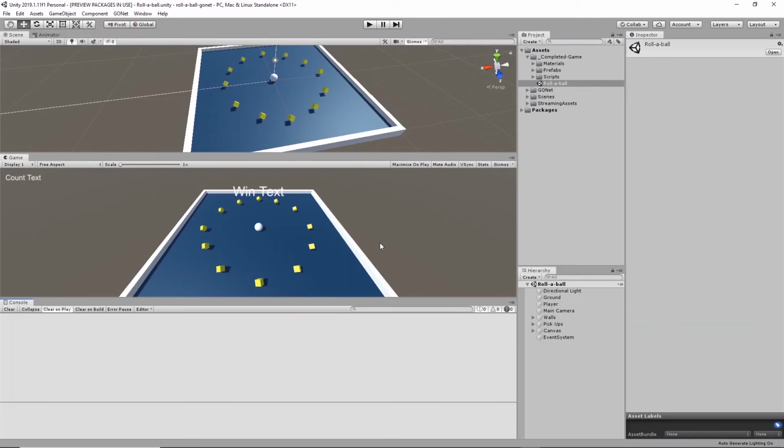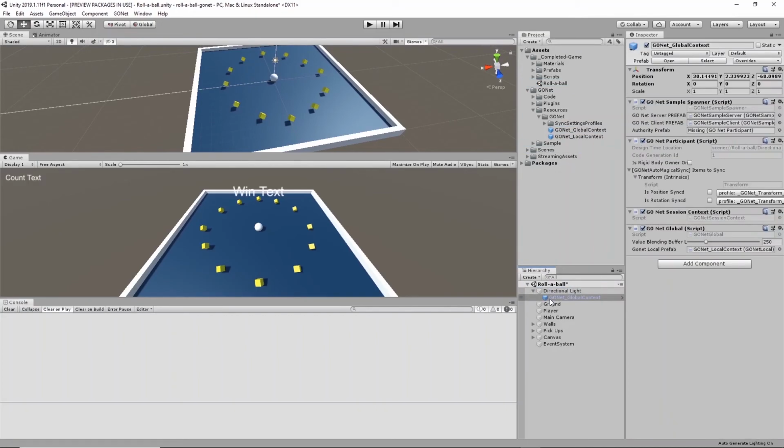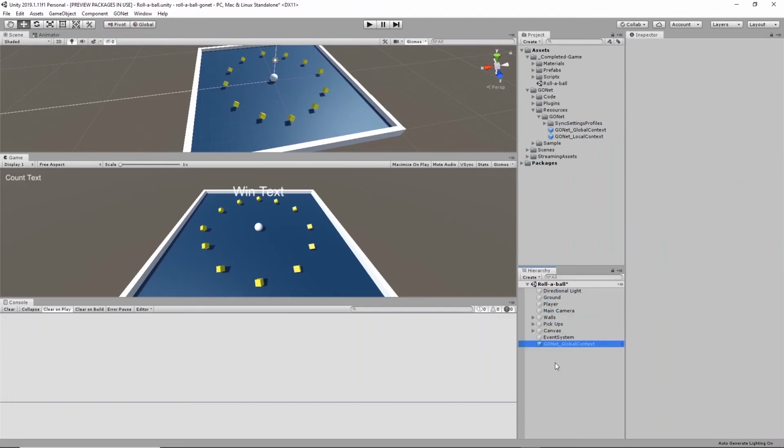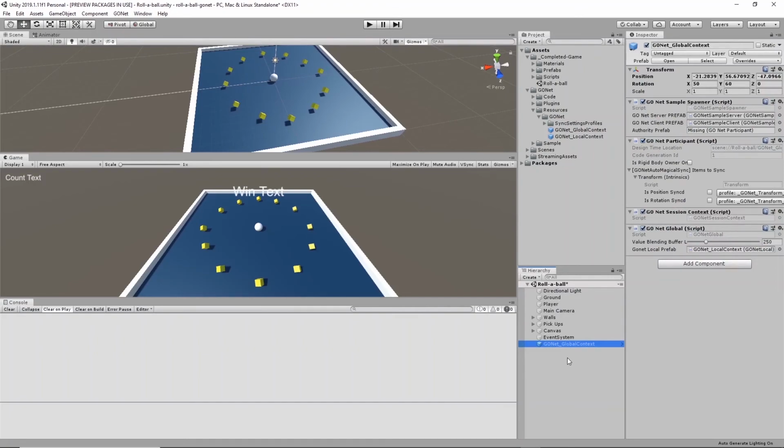So the first thing that we want to do is open up the assets, the GONet menu under resources, GONet. We've got a couple of things in here that are useful. The first thing that every GONet game is going to require is a GONet global context. Since this game is just a roll-a-ball scene, not a multi-scene experience, we're just going to grab that and drop it right there at the root. It could be anywhere. I could have dropped it down here at the bottom. It doesn't really matter, as long as it's in here.